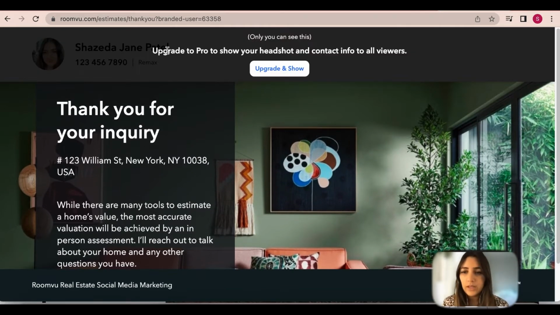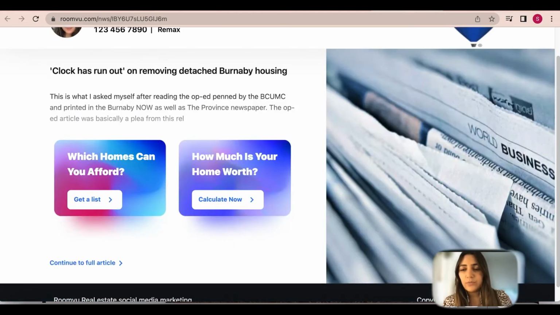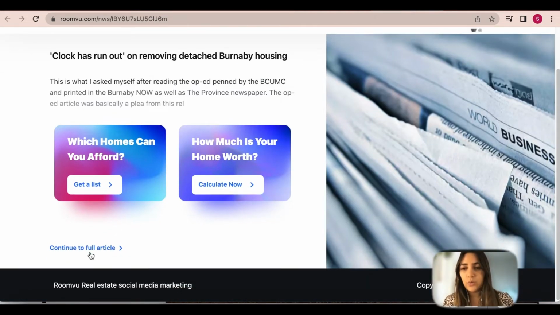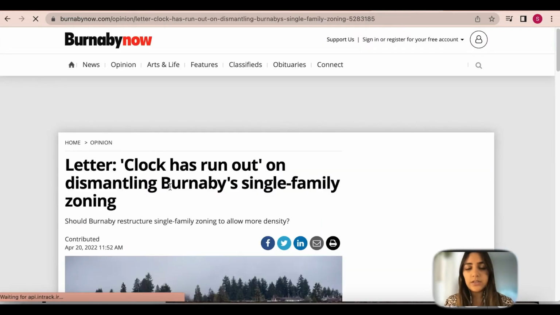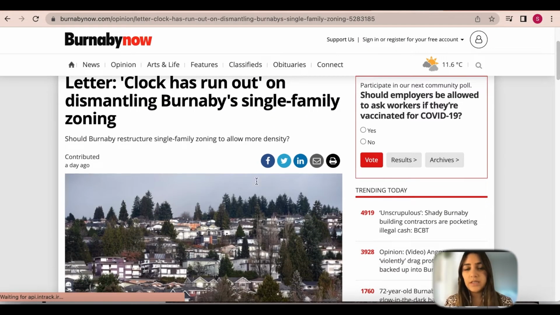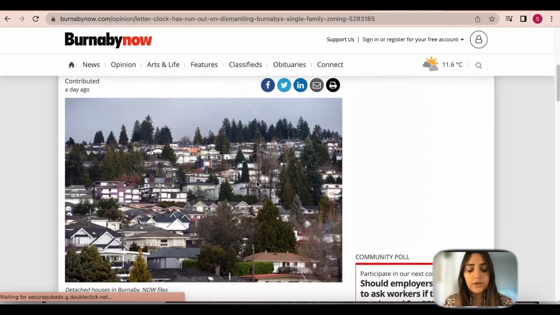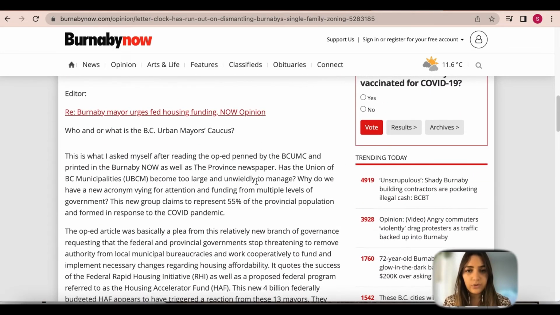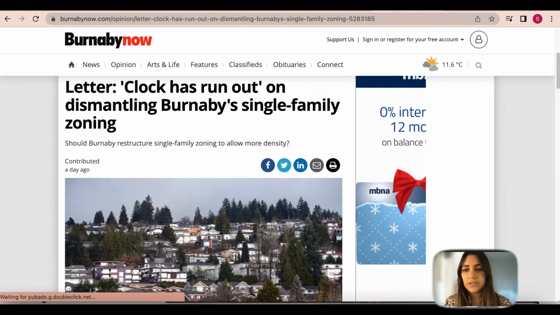So let's get back to the roomvu website back here. Your viewers can go and click on the article right there on that link there, continue to full article, to see the entire article in its full length if they are interested.